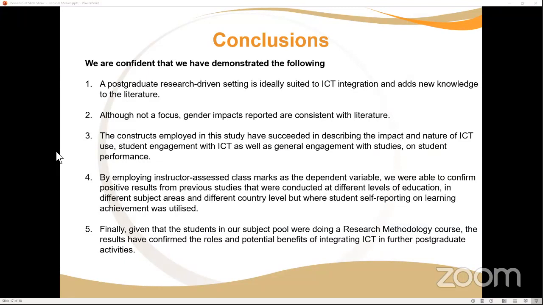By employing instructor-assessed class marks as a dependent variable, we were able to confirm positive results from previous studies that were conducted at different levels of education, different subject areas, and different country levels, but where student self-reporting on learning achievement was utilized. And finally, given that the students are subject to doing a research methodology course, the results have confirmed the roles and potential benefits of integrating ICT in further postgraduate studies.